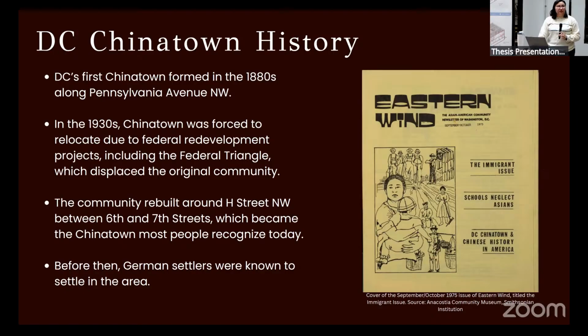So just to zone in on DC in general, DC's first Chinatown was established in the 1880s, and in the 1930s, Chinatown, DC was forced to relocate due to federal development. It was moved to Federal Triangle, and then it was moved again to where it is now, around 8th Street and between 6th and 7th Streets. And it's the Chinatown we see today.